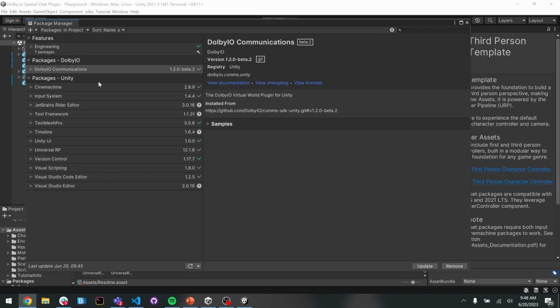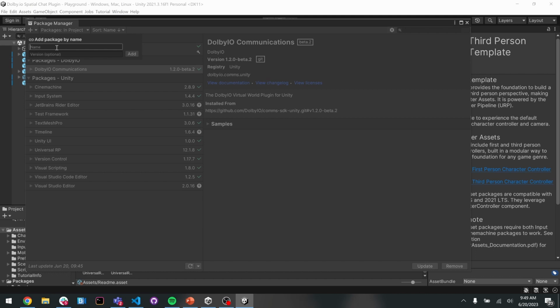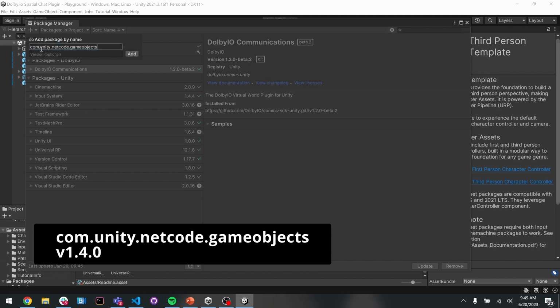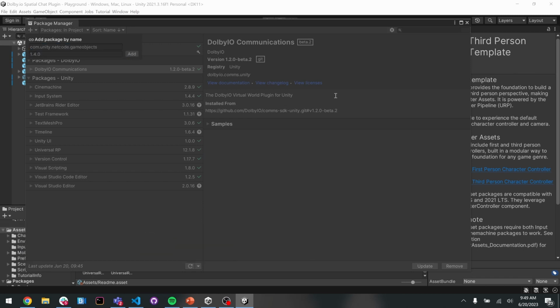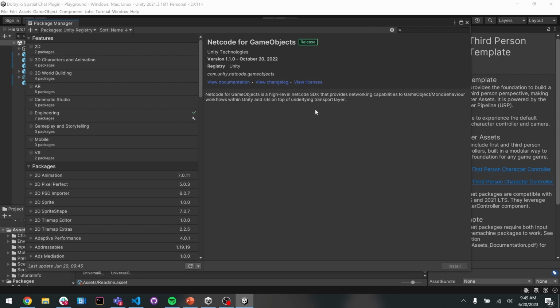So great, we've got the Dolby.io communications plugin installed, and then we're just going to install the netcode for game objects plugin. So to do that, I'm going to add package by name. I'm going to paste in the name of the netcode plugin, and I'm going to specify the version, which is 1.4.0. Click add. And this is going to take a few minutes to install.